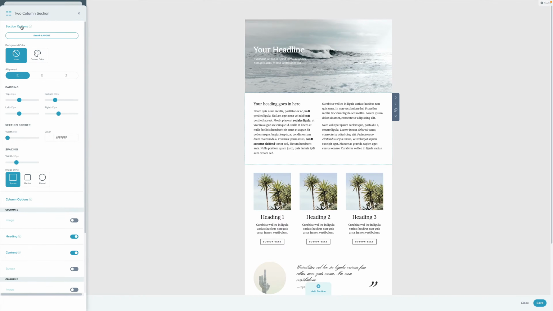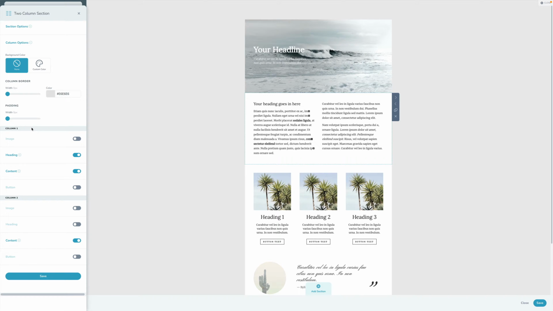Even when it comes to things like the section here, you can specify how much space there is, how much padding there is, what the alignment is like, how much space you have in the columns, if you want to have a border, if you want to have padding or background colors. So there's a lot of flexibility in here.